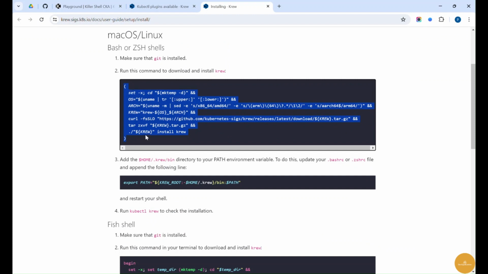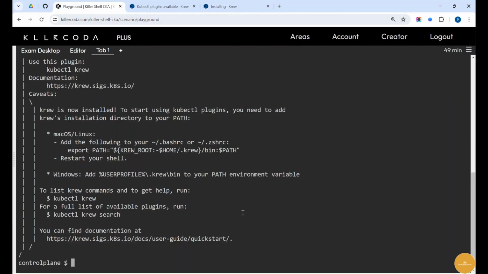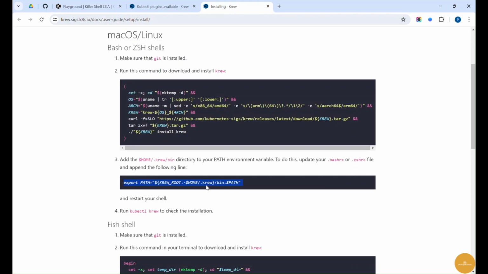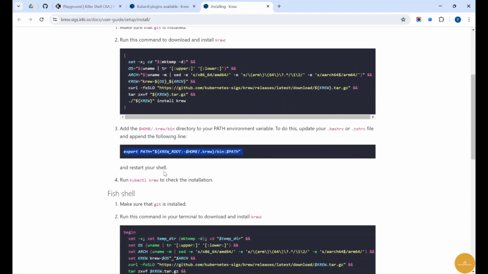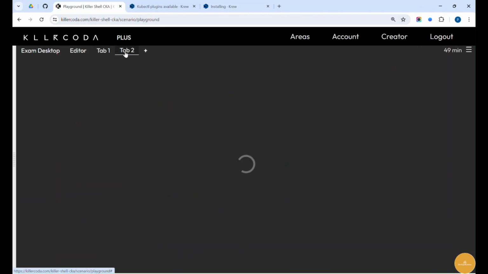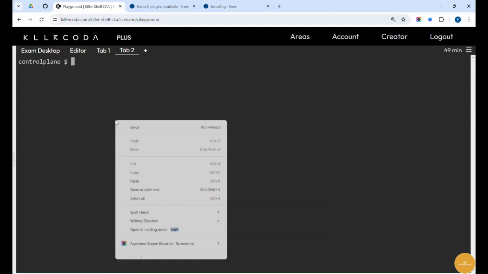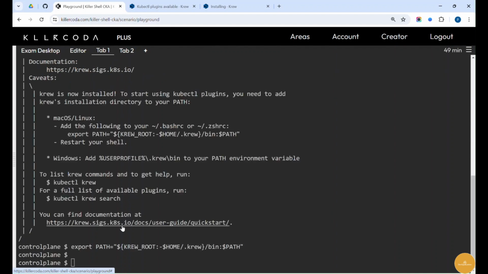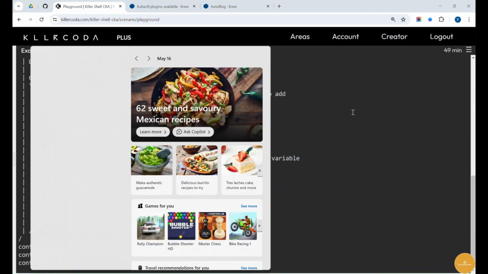Git is already there. We executed the script, and we need to set the path for the Krew plugin. So this is done. Next we need to restart our shell, and then type this command to validate whether the installation is done or not. So I'm just going with a new tab, with a new session, and typing kubectl krew.